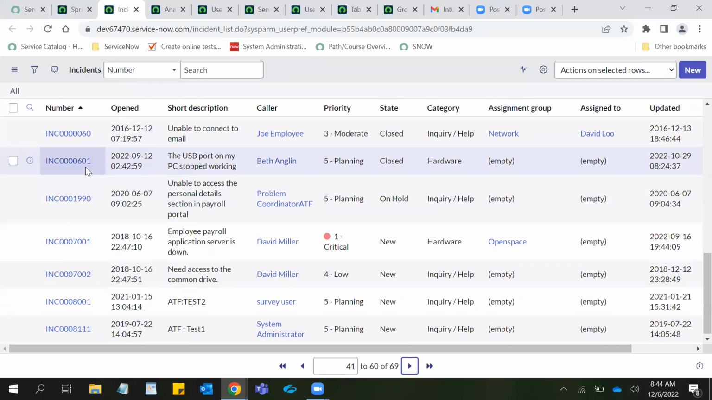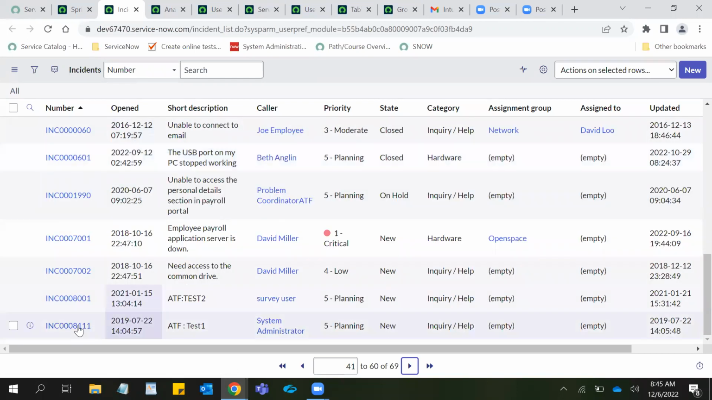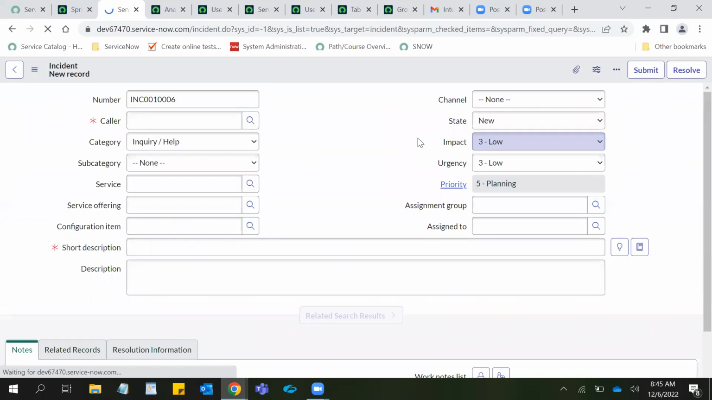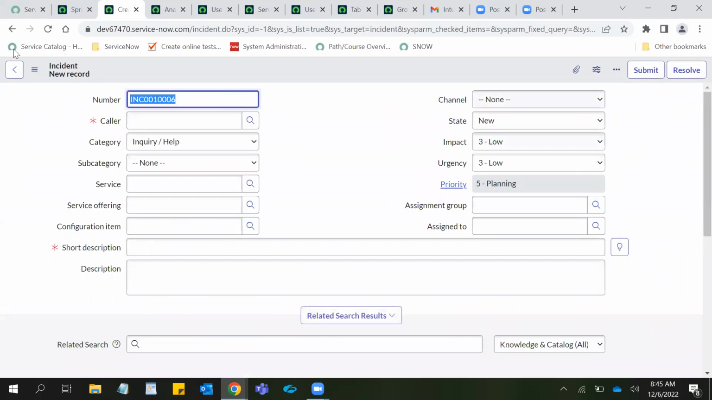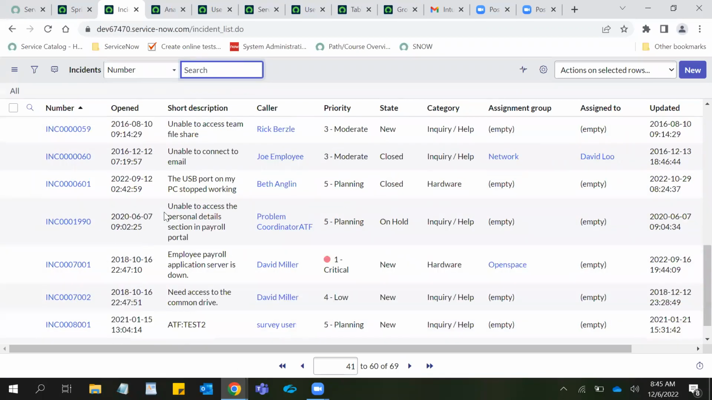That could be because we might have created new records and then deleted the records, etc. Okay, so 8111 is the last number. So let me see, if I create a new incident, what will be the number? Okay, so I think maybe for PDI, it considers other incidents also created by other users. Maybe that is the case here.